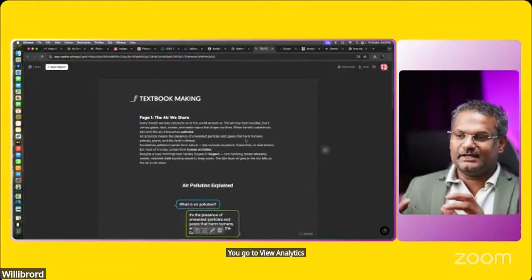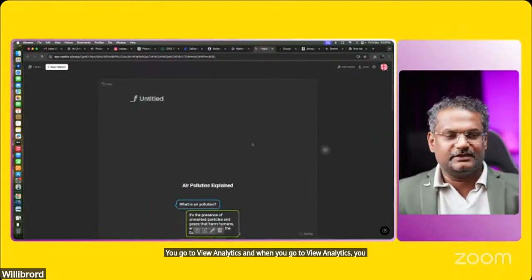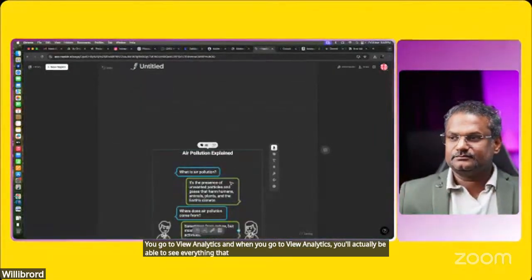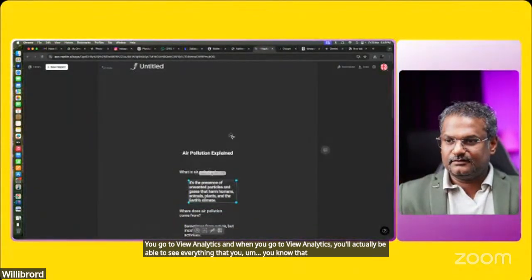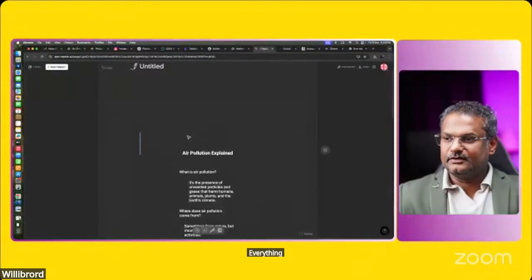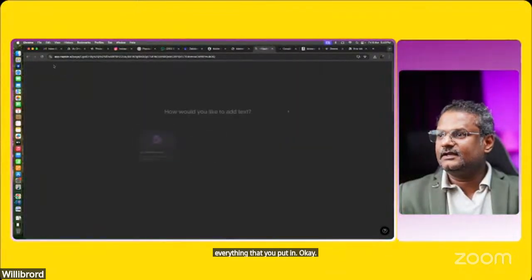Once you've published your Gamma, you go to view analytics. And when you go to view analytics, you'll actually be able to see everything that you put in. Okay. And let's see.